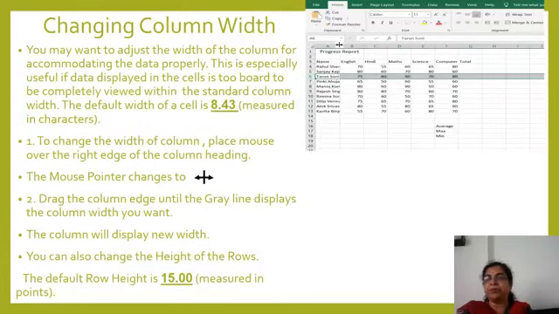Changing column width and row width, we will also see indirectly. Now here you may want to adjust the width of the column to accommodate the data properly. Here, see, the name column is not big enough for the name to be displayed properly. Some alphabets from the surname are disappearing. Why does this happen? Because we have not changed this column width.